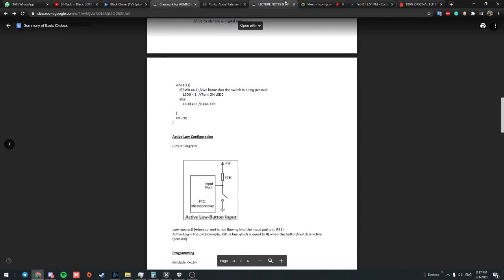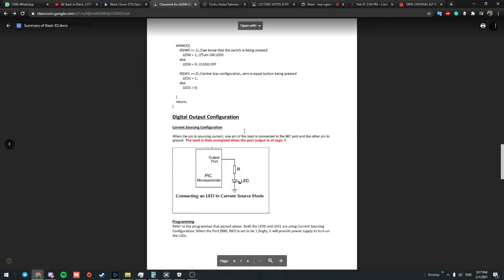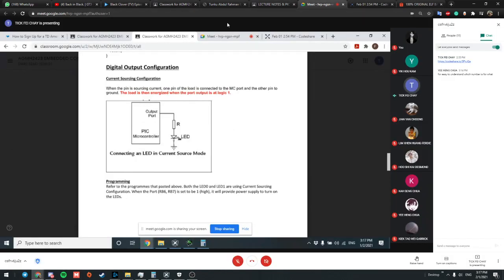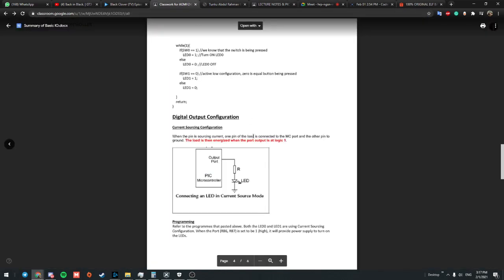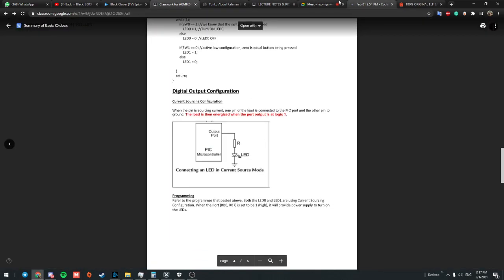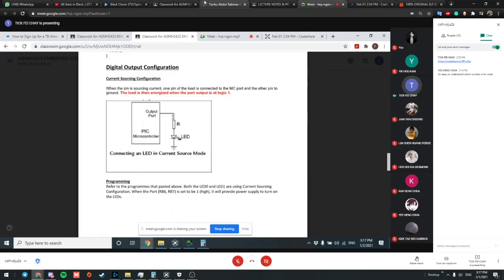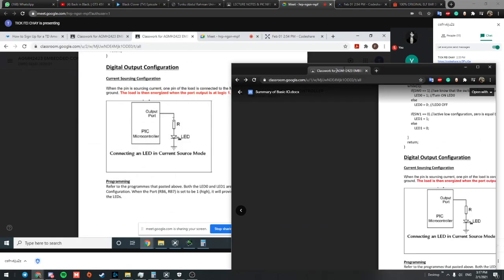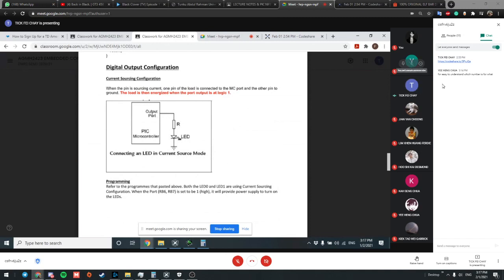So for the current sourcing part, one side of the LED will be connected to ground, and the other side of the LED will be connected to our microcontroller through a protection resistor. This is to prevent overcurrent. If you don't put the resistor, it also can work. The connection is very simple.